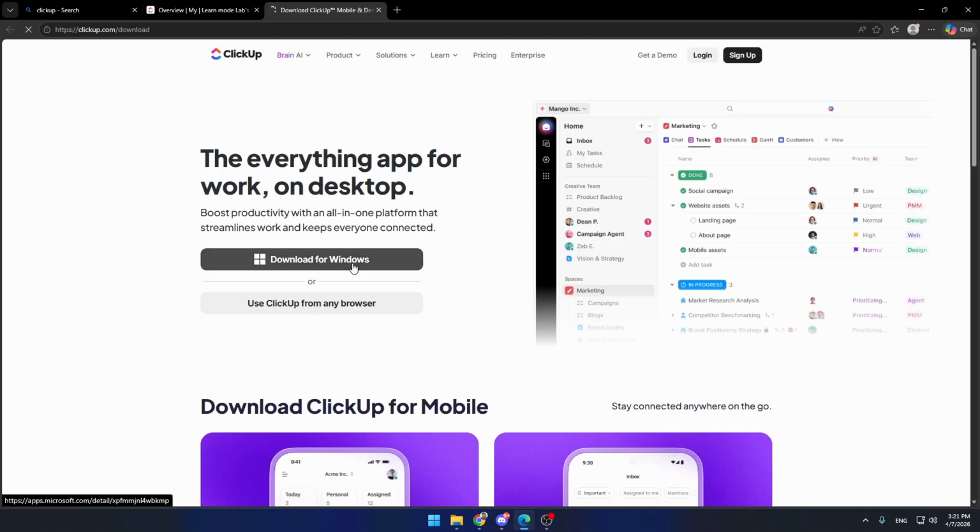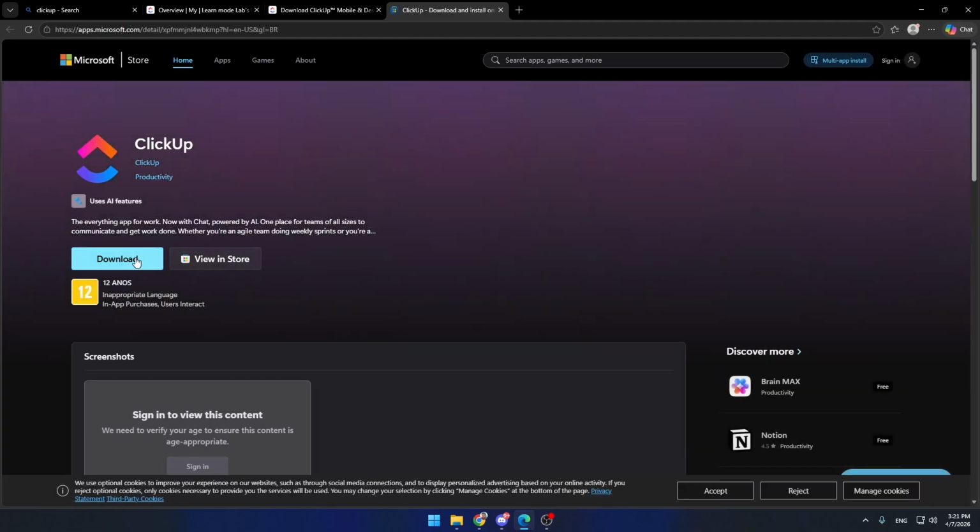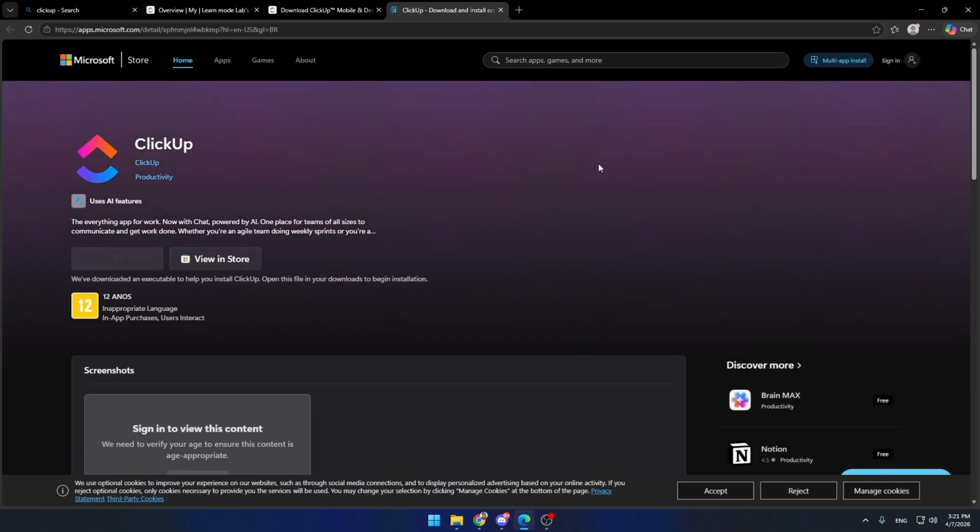Then go to the official ClickUp website. On the ClickUp homepage, look for the download option. Click the desktop app download option.